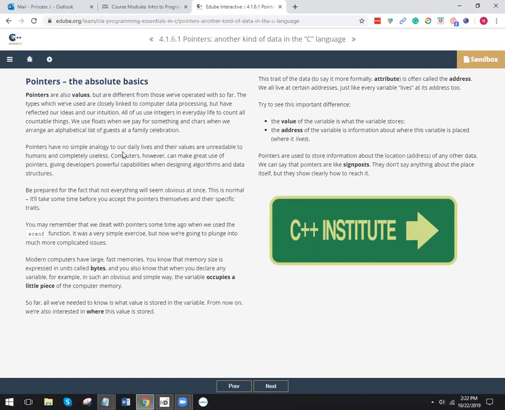Modern computers have large, fast memories. You know that the memory size is expressed in units called bytes. And you also know that when you declare any variable, for example, in an obvious and simple way, the variable occupies a little space of the computer memory. So far, all we've needed to know is what value is stored in the variable. From now on, we are also interested in where this value is stored.